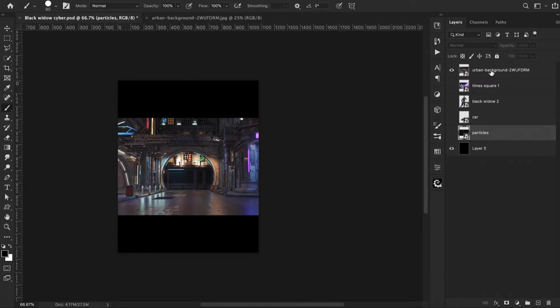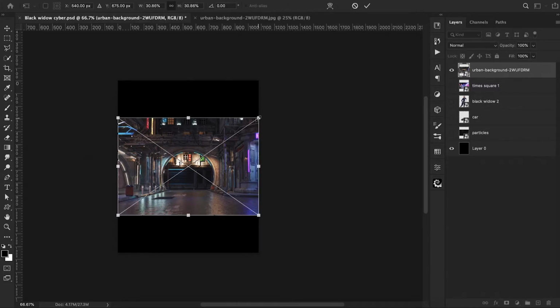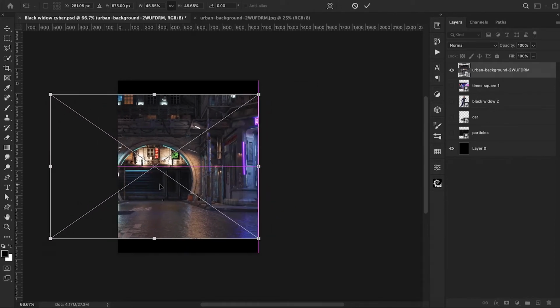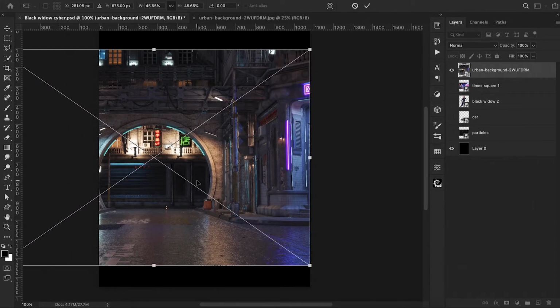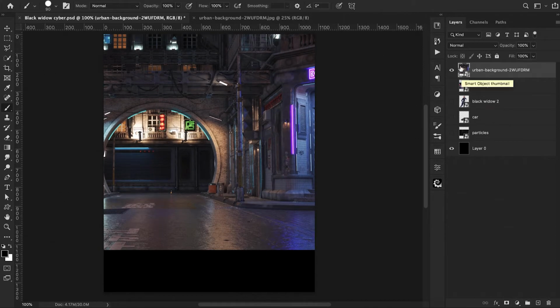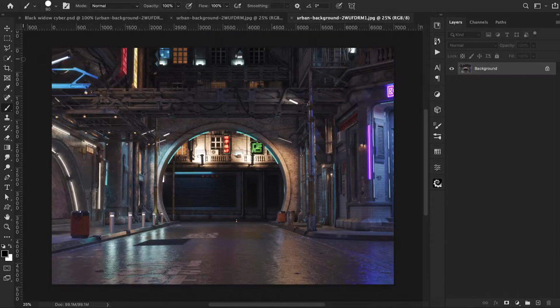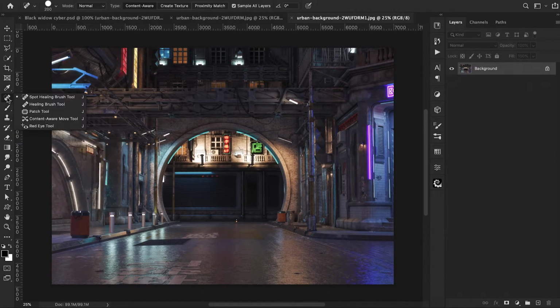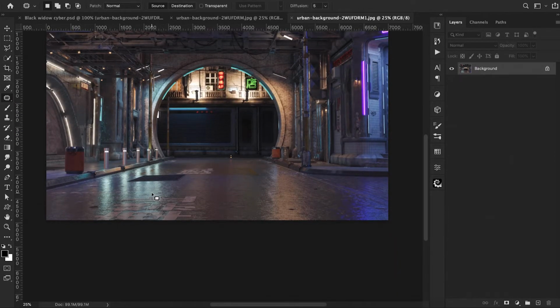So with our background layer loaded in, we're going to press Command T and scale this up quite a bit, and just move this around to somewhere that looks pretty good for us. So something like this. And then we want to double click on that thumbnail to get into the original image, and select the patch tool, and try to get rid of this little tile spot on the ground here.